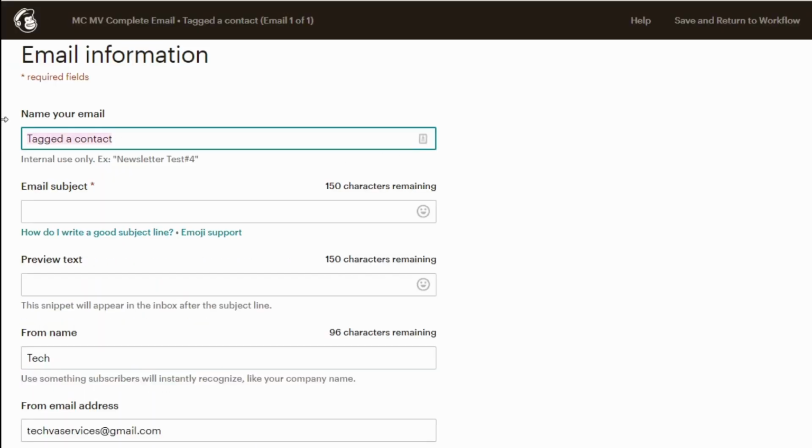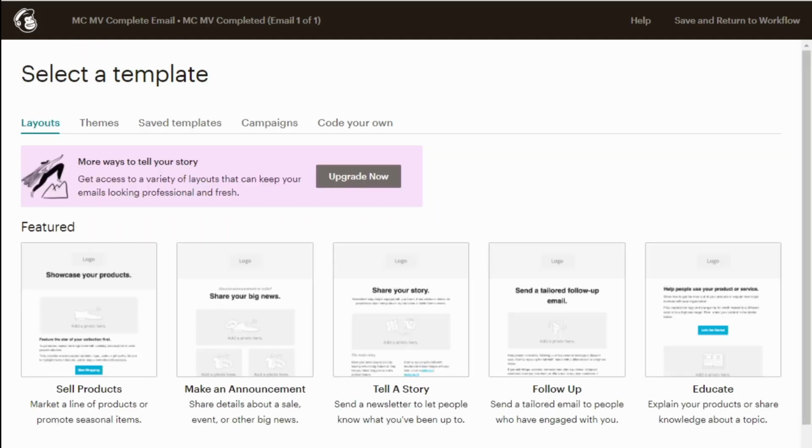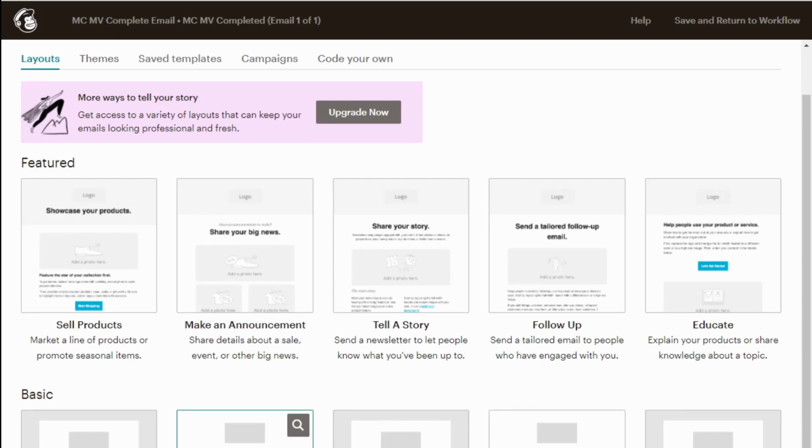Give your email a name. So it could be the same name as your automation, doesn't really matter. Give it a subject. I think there's a suggestion in the swipe template, so just go have a look at that. I'm just going to call it completed for now. It's just a placeholder. Click next. And if this is your first time in Mailchimp, you might not have a template, so you could just choose the one column full width template. If you have a saved one, choose that one.